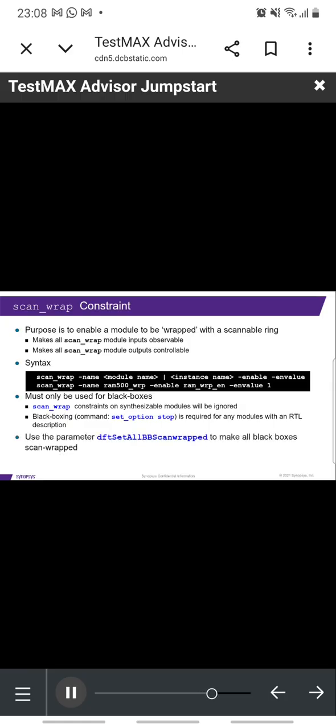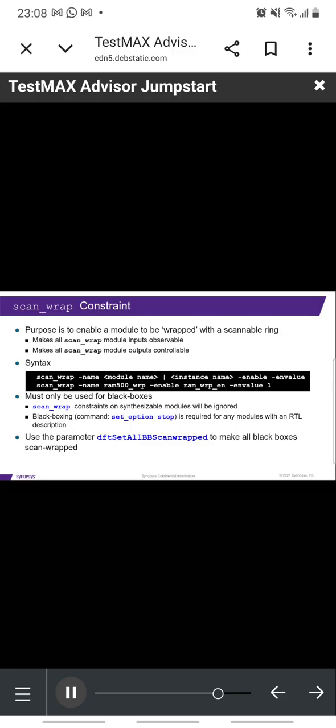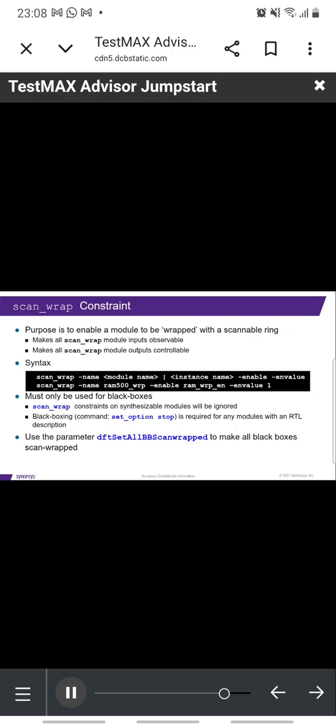The parameter DFT set all BB scanwrapped can be set to make all the black boxes to be considered scanwrapped. This may often turn out to be a handy tip for the designer working with early stage RTL.